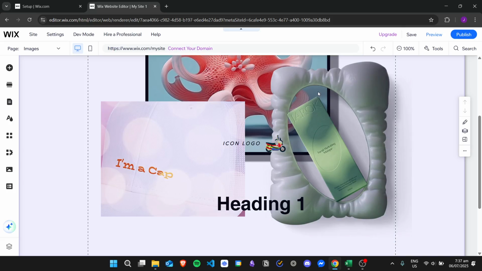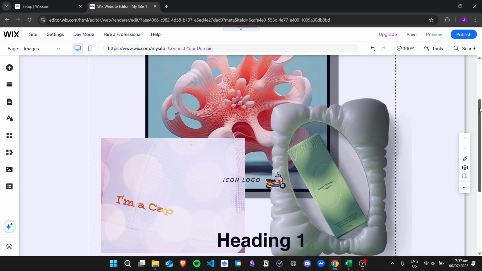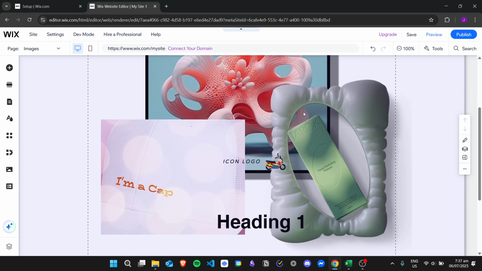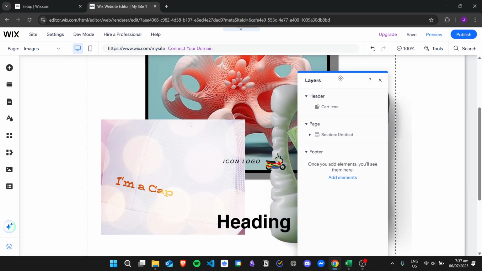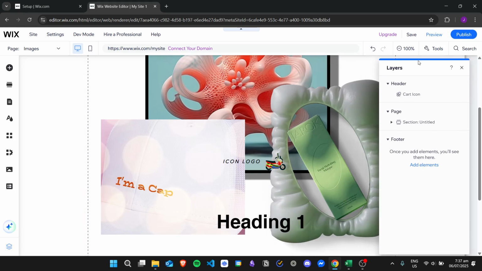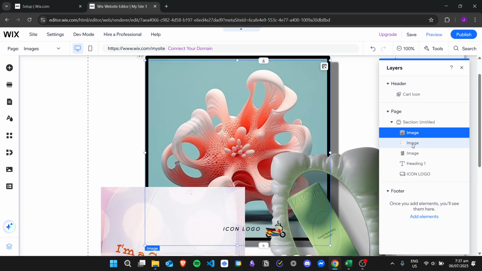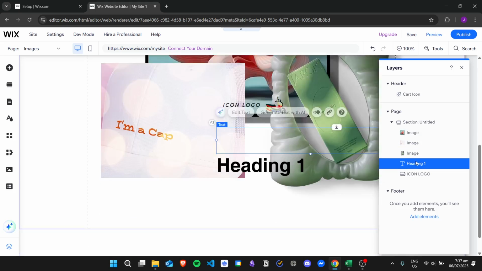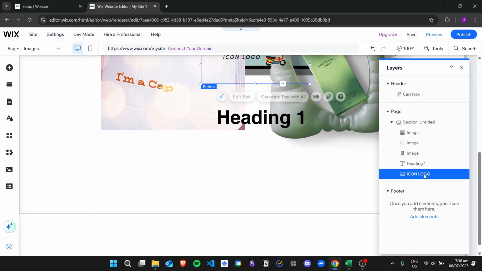So here I am in my Wix website and I have different elements overlaid with one another. What we're going to do is click on the layers option at the bottom left of your screen. When I click on this, a window will pop up and then we can extend this one so that we can see the different layers in our website.